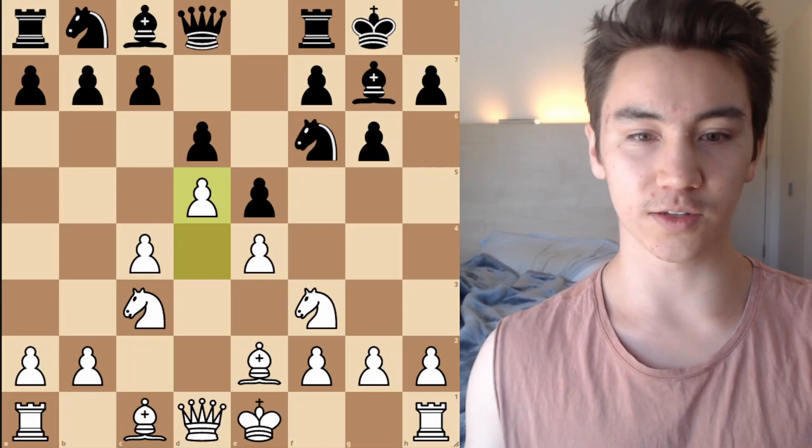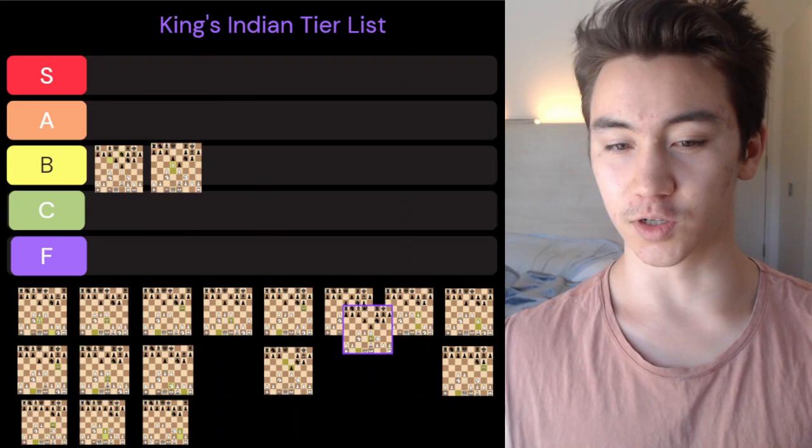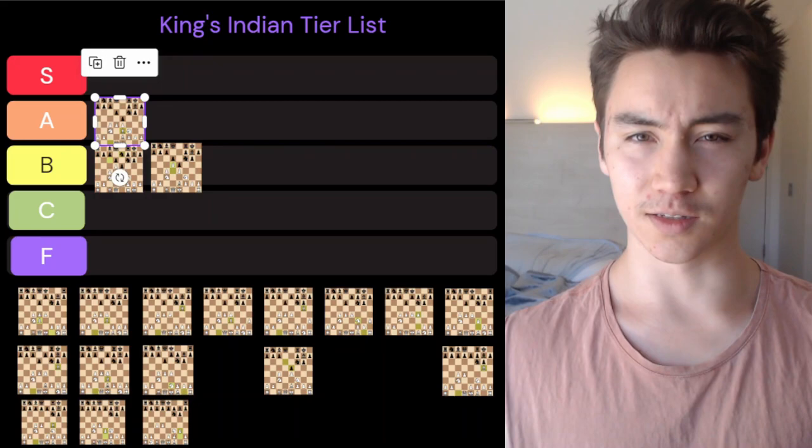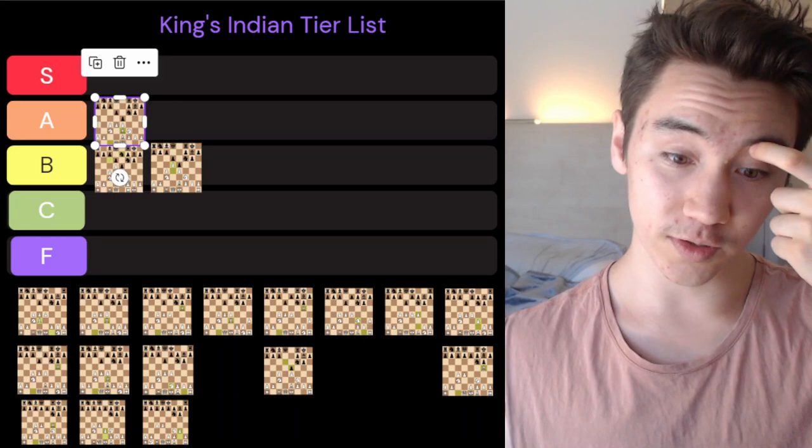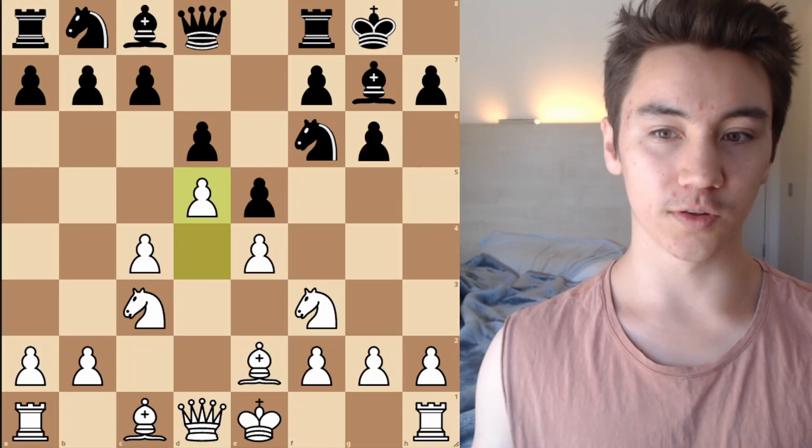Alright, and so next up is the Gligoric variation. I'm going to put this in A tier, actually, and this is a very tricky variation in the King's Indian. I think Sam Shankland also recommended this in his 1d4 chessboard course, so definitely a serious line that you need to consider. Basically, the Gligoric variation is after knight f3, castles, bishop e2, e5, and here instead of castles we're going to play bishop e3.